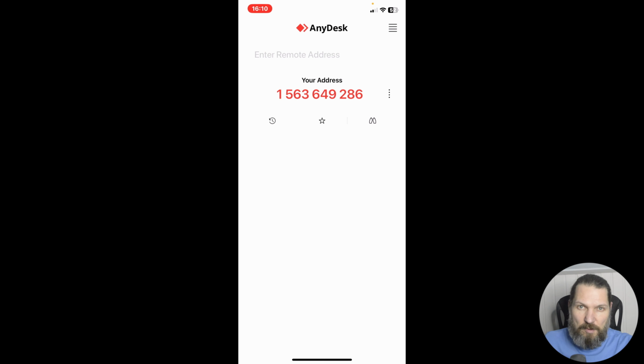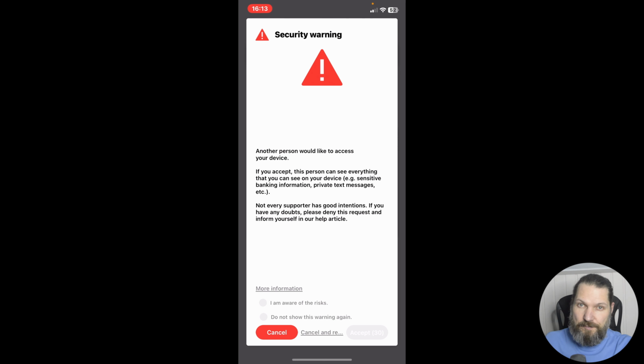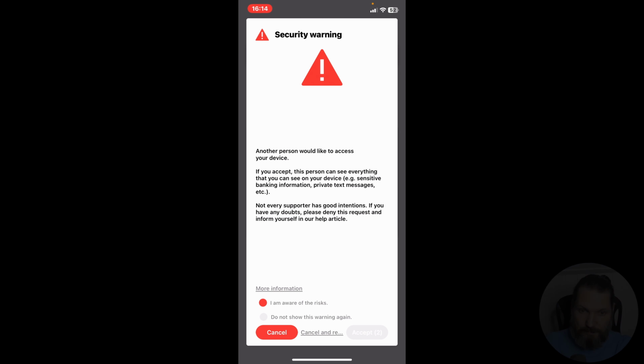Keep in mind that the mobile version will not give you the control over the phone, but it's more about observing and guiding the user. When the PC will try to connect for the first time to your phone, you will get the security warning on the phone and you will need to wait for 30 seconds to approve the connection.